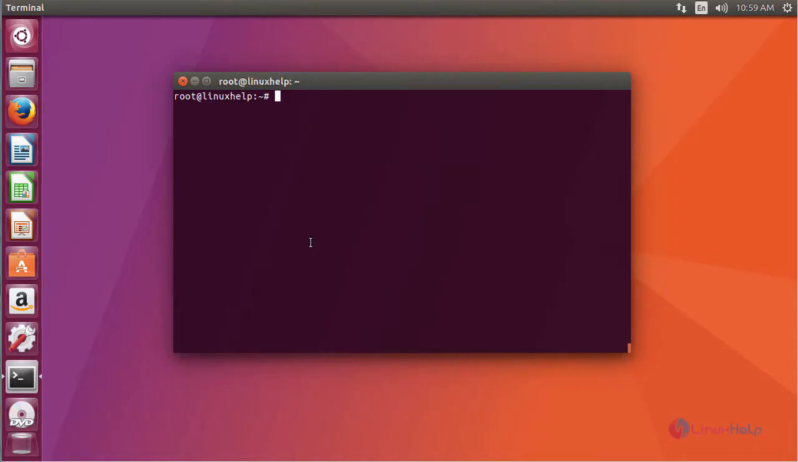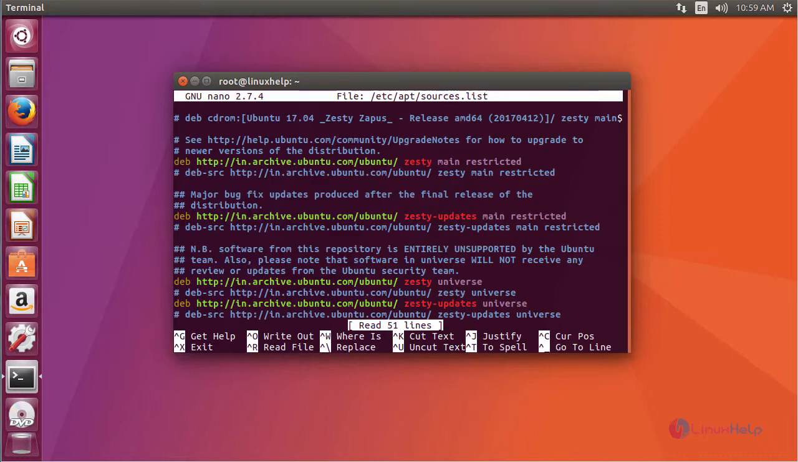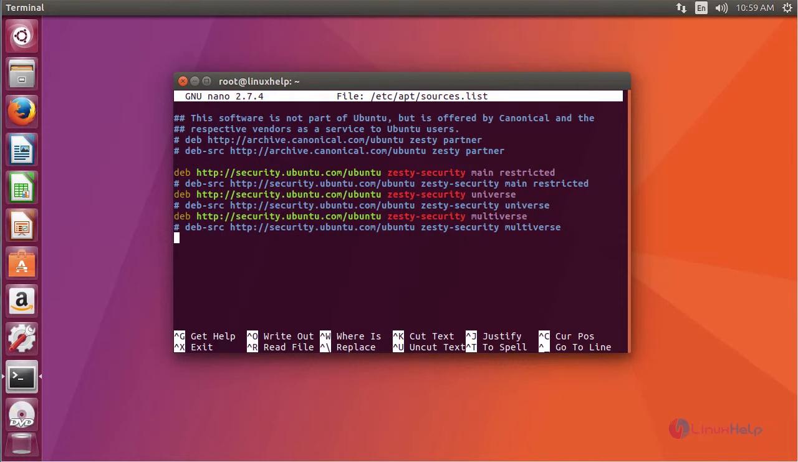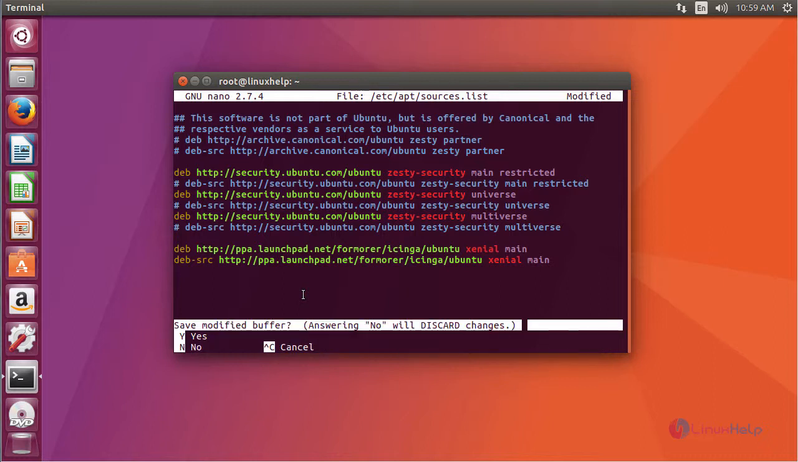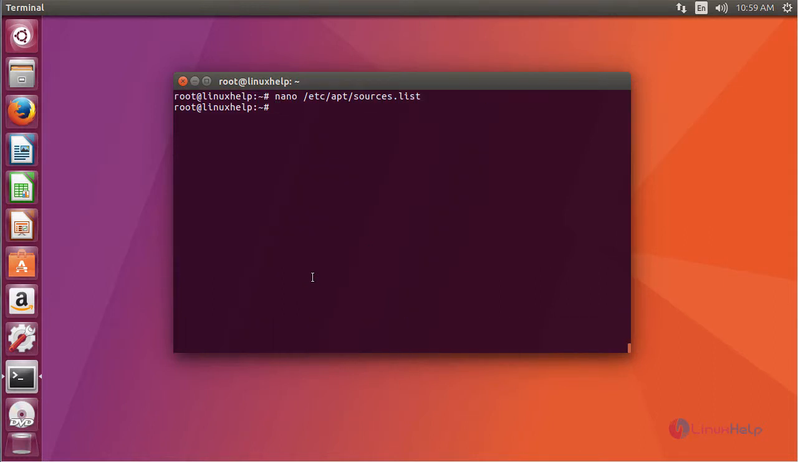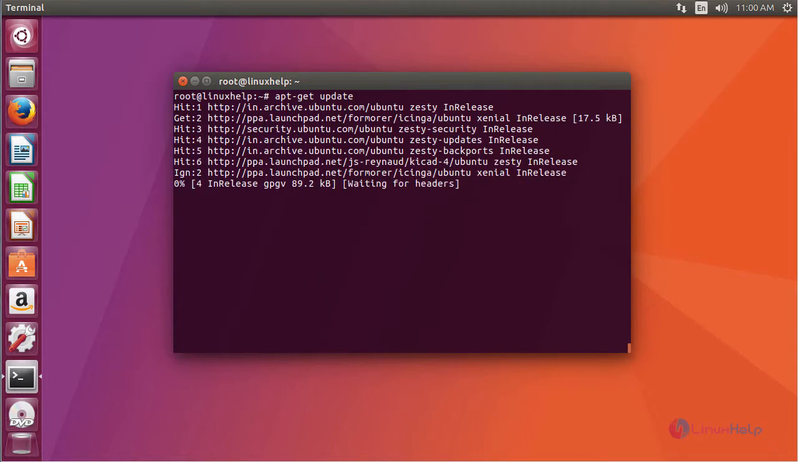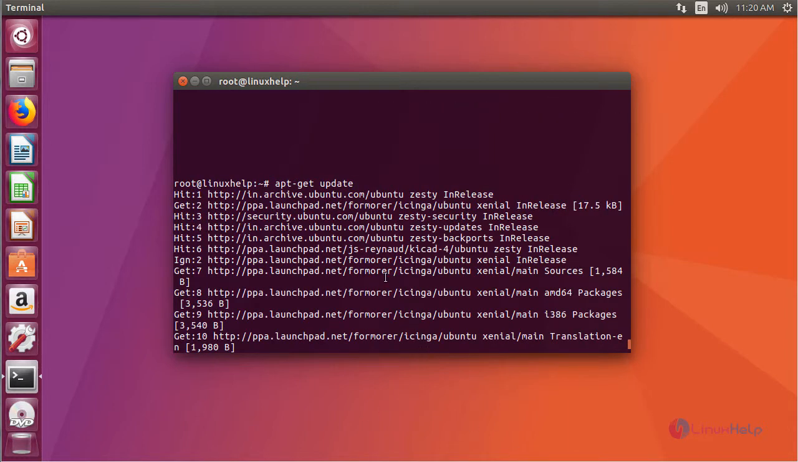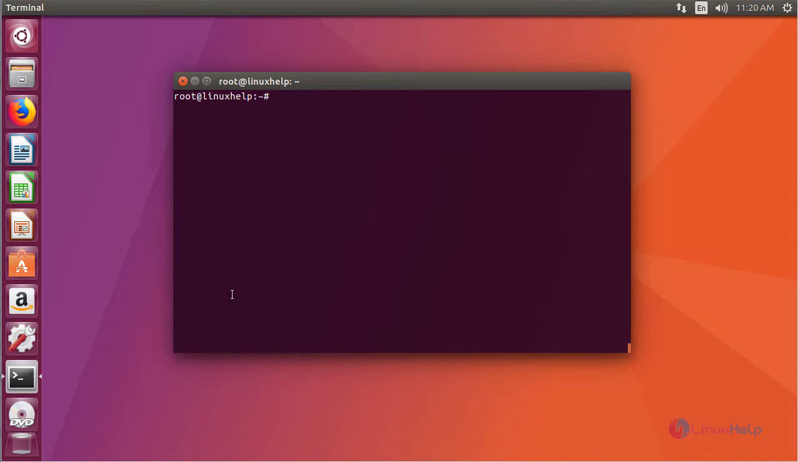Now switch to your terminal and first add the repository link to your sources.list file. After adding your repository, save the changes and update your system by running the apt-get update command. After updating your system, install your Icinga application with the required packages along with it.